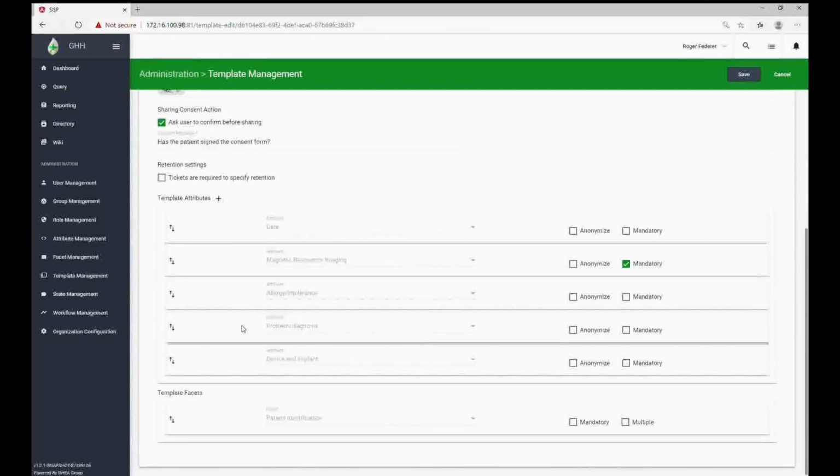You can also define the order of the information that should be displayed in the template as a list of attributes and facets, which can even be added multiple times to the ticket.